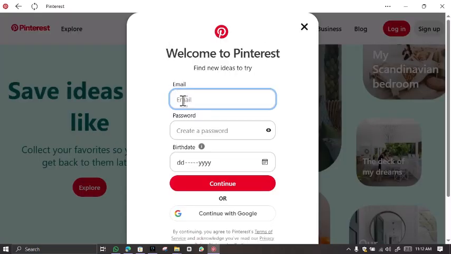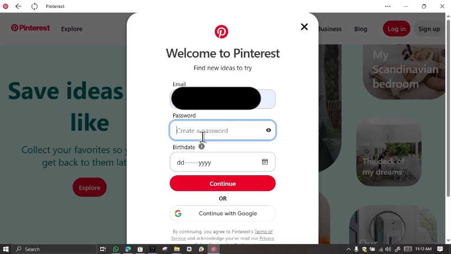So you're going to put in your email, your password, and date of birth, and you can continue, or you can continue with Google. Then you put in the password. You're putting the password you want to use. Create a password. Okay, and then put a date of birth. Let's use this, and then click on continue.